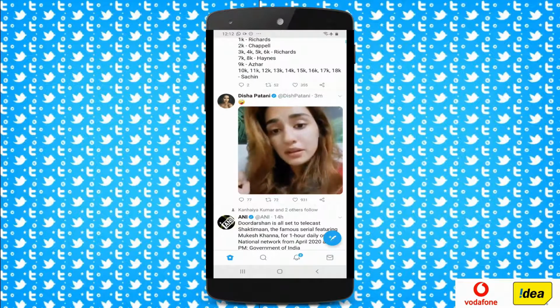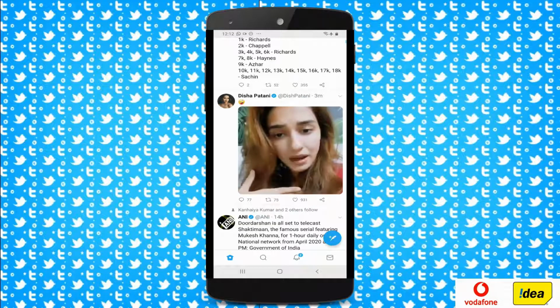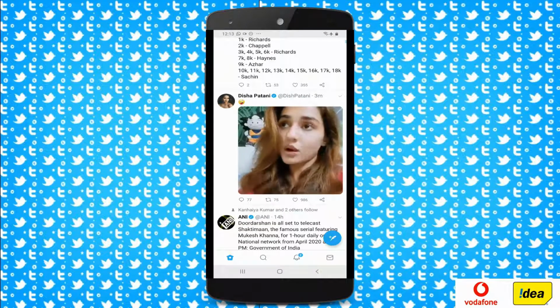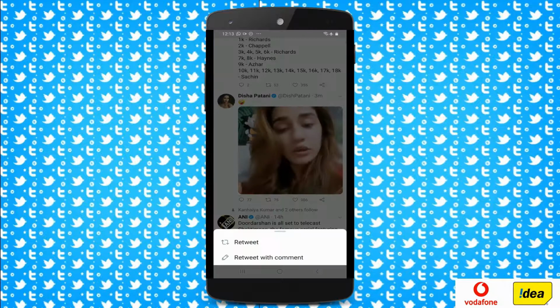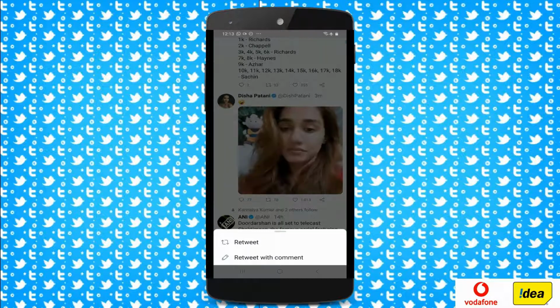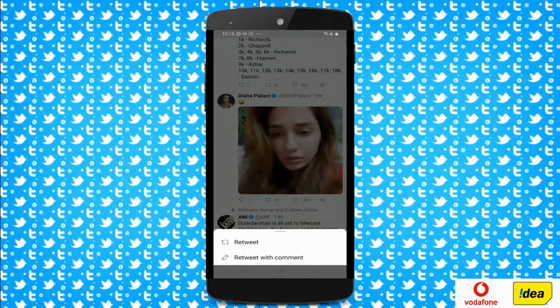If I want to retweet it, then just click on the right side of the call out icon. We can see two icons, retweet and retweet with comment here. So if I want to only retweet, I will click on the retweet icon and the same tweet will be posted. If I want to retweet with comment, just click on the icon, type the comment and post it.